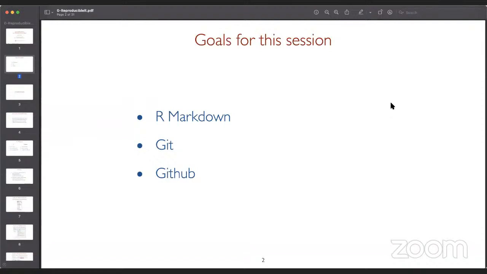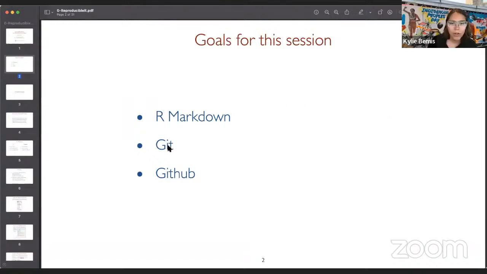Kelly, could you clarify, this is for all three or just for the R Markdown? All three. I imagine most people have at least seen or heard of R Markdown, but either way, it's kind of the easiest of these three. So focusing more on the Git and GitHub part.